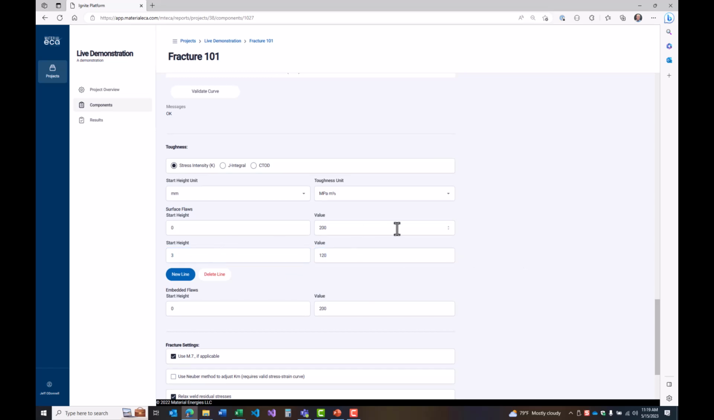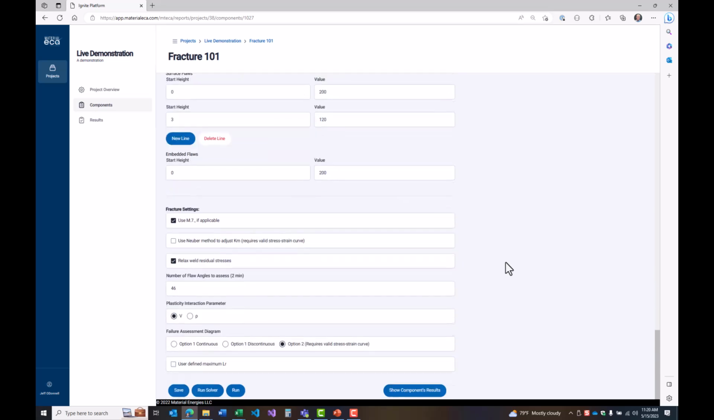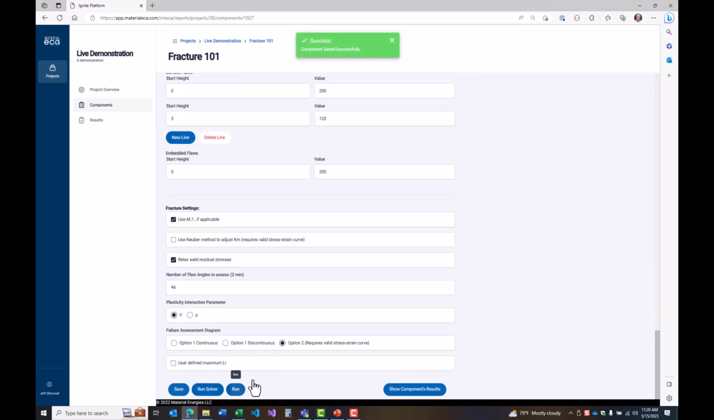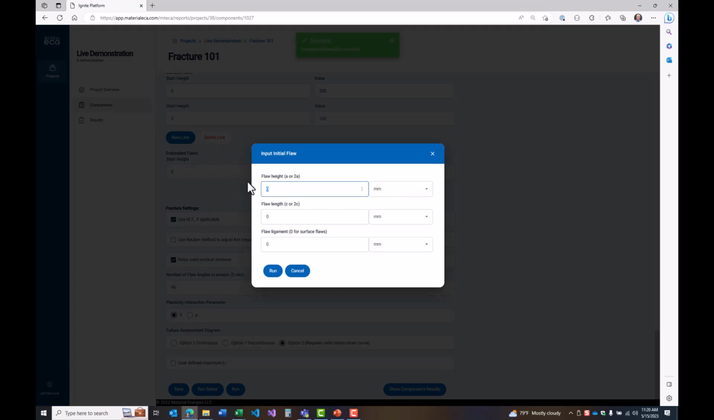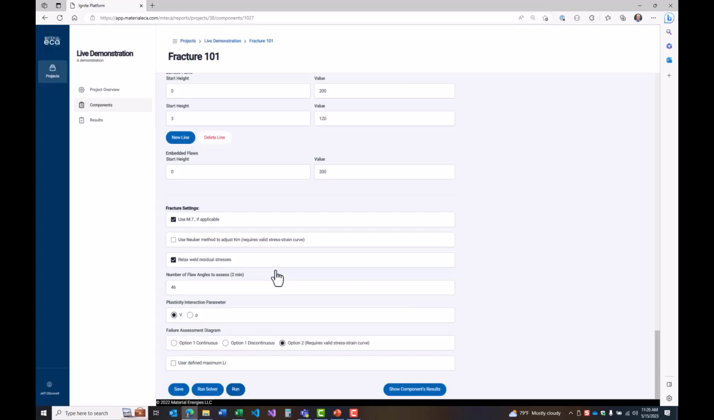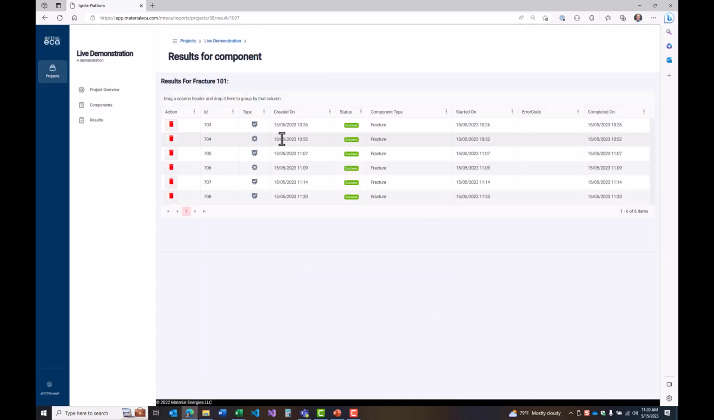So we're using two toughness values for a surface flaw. From the surface down to 3 millimeters, we're using a toughness value of 200 megapascal root meters. And from 3 millimeters on deeper, we're using a lower value, 120 megapascal root meters. And let's save this and run it. We use a flaw a little bit bigger. Let's use a 5 by 10 surface flaw. Select Run.